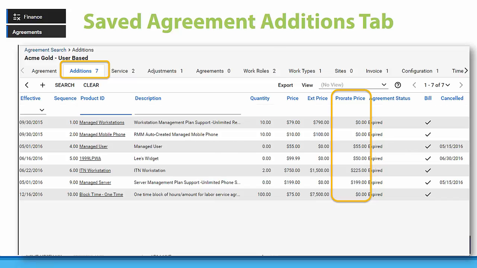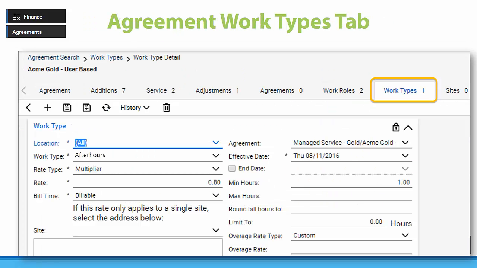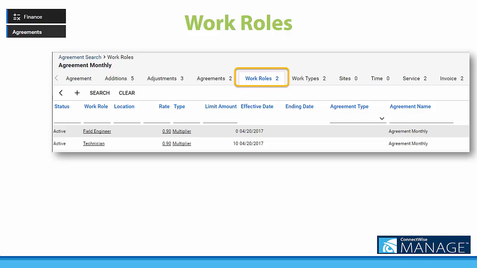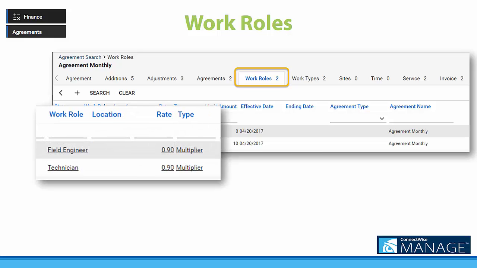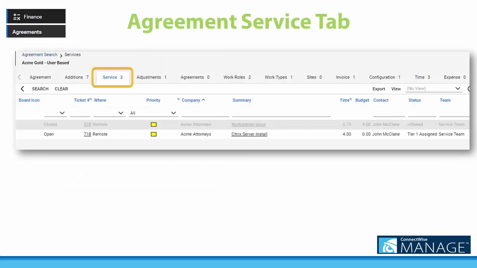The Work Types tab is where you can define custom rates for this customer's agreement. For example, if a customer purchased time for business hours only, we can offer them a discount on after-hours rates because they bought the agreement. You can also define custom rates on the Work Roles tab. For example, we may have a customer that gets a 10% discount on all work roles, such as technician and engineer. The Agreement Service tab displays all service tickets associated with the agreement.